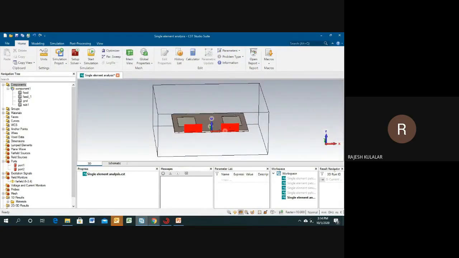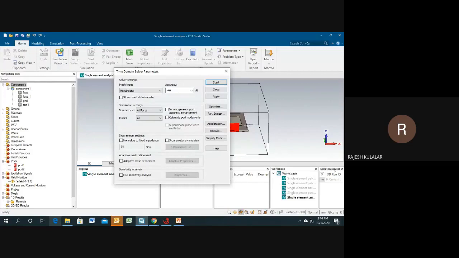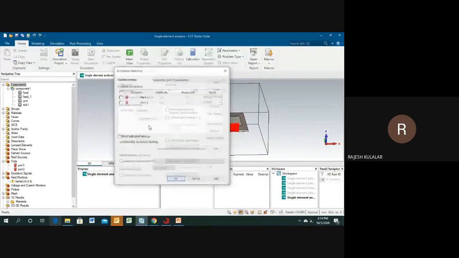Okay, so for the array, suppose that you want to simulate this antenna as a MIMO antenna. You can use it as a MIMO antenna or as an array antenna. The difference is this: in an array antenna we need to excite simultaneously, and for the MIMO antenna we need to excite one antenna at a time, and the other antenna will be matched by 50 ohm. So suppose that you want to design this antenna as an array antenna, just go to the selection. We can define it here in two ways.